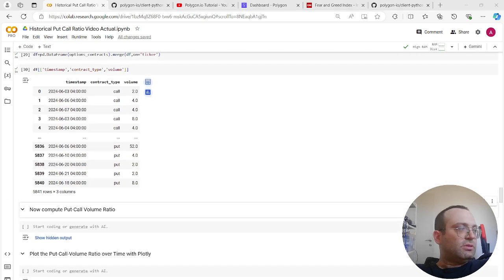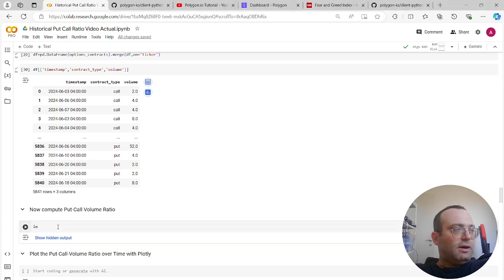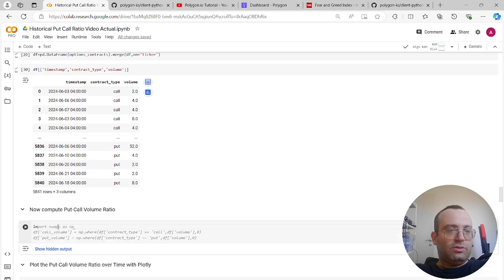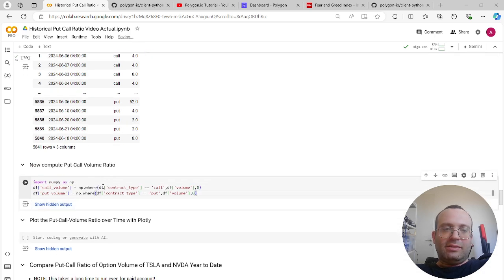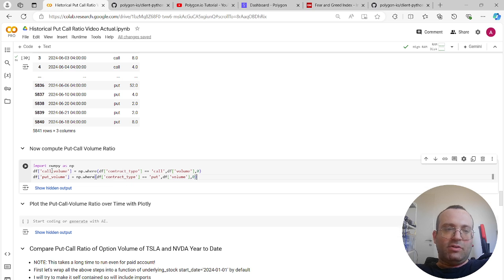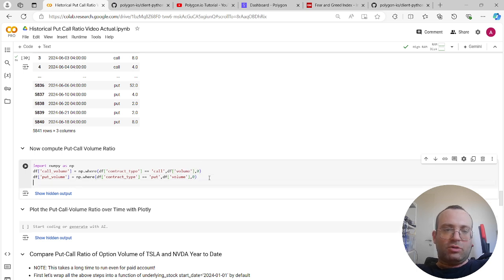So now let's compute the put call volume ratio. There are many ways to do this. Okay, so call volume, and the AI is amazing. Look how fast it did it. For call volume, when the contract type is call, it's the volume column, otherwise it's 0. For put volume, when the contract type is put, it's the volume, otherwise it's 0. You can also do .apply with pandas, but I did it with NumPy in my previous video.